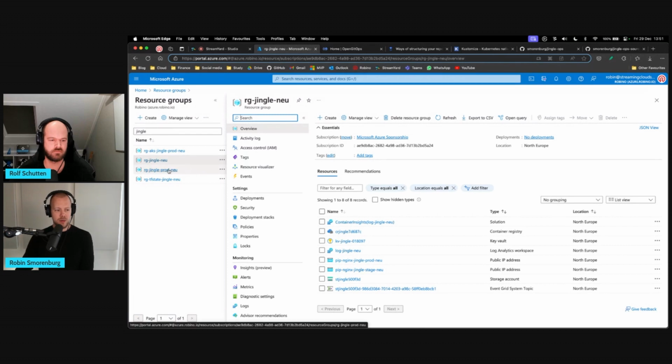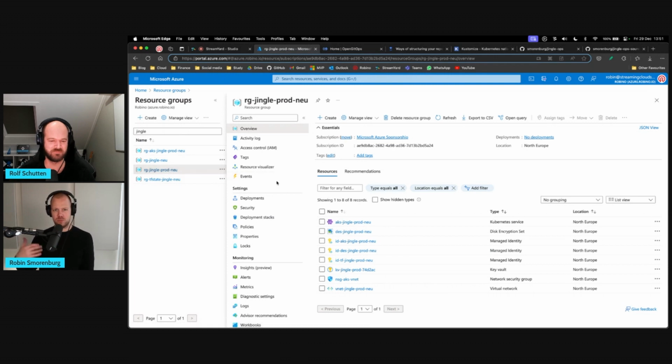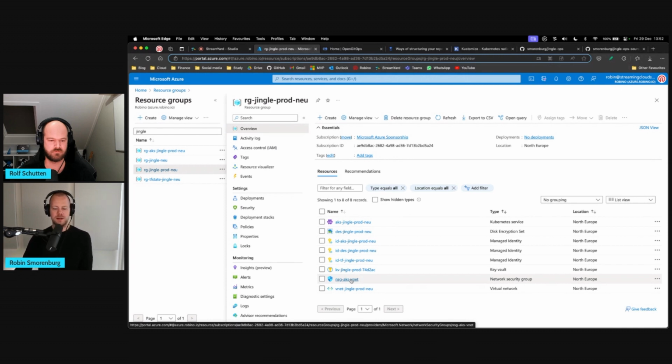And then I already deployed, quote unquote, production environment, which is, well, in this case, environment specific, which includes a virtual network, of course, otherwise we cannot deploy our Kubernetes cluster, an NSG to control our inbound and outbound traffic, a key vault, in this case for my disk encryption set. So we're using a customer managed key for your disk encryption.